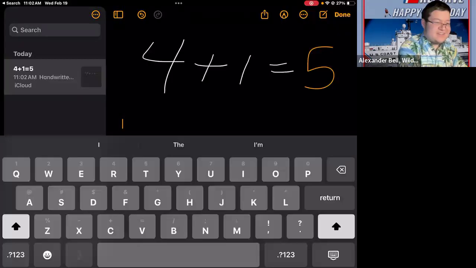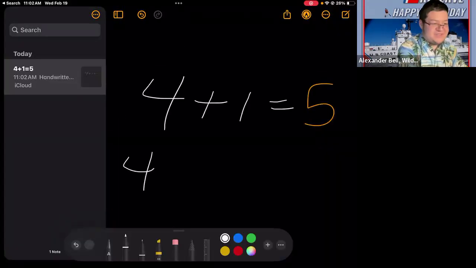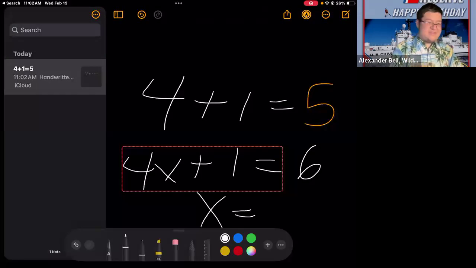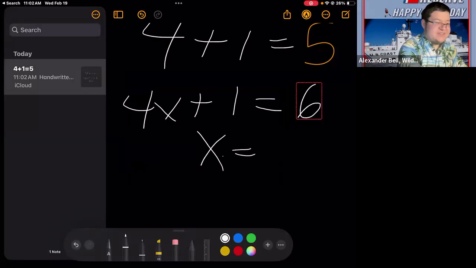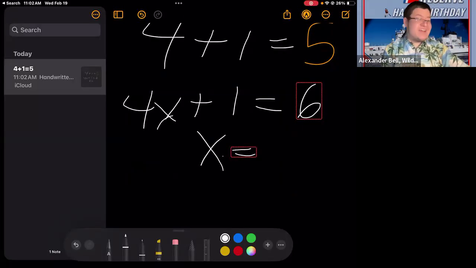Just another example, like if I do 4x + 1 = 6, x equals, and it's not perfect. Right? Yeah, I guess you have to say it in a certain way. I haven't been into it so much, but this was really interesting.